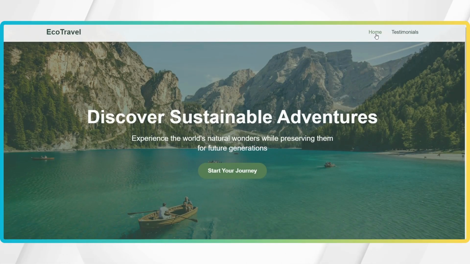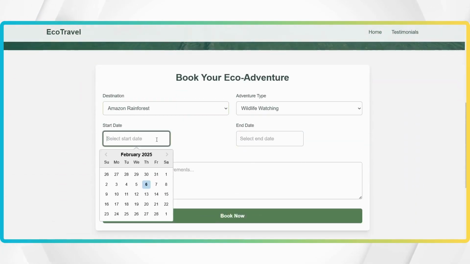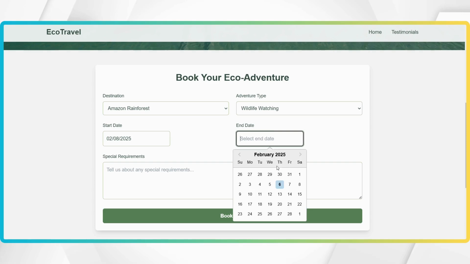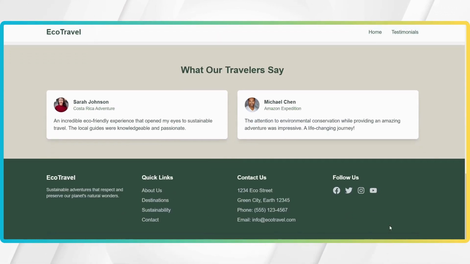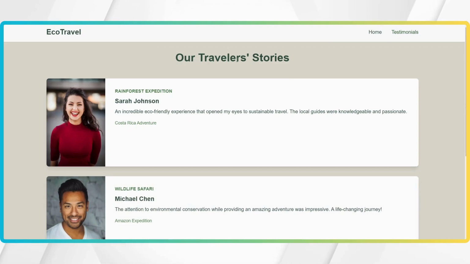Let's maximize the preview. Now you can see the beauty of the hero image section, the booking form with the calendar controls, and of course, the social media icons in the footer. See how brilliantly AI designed and developed the testimonials page.